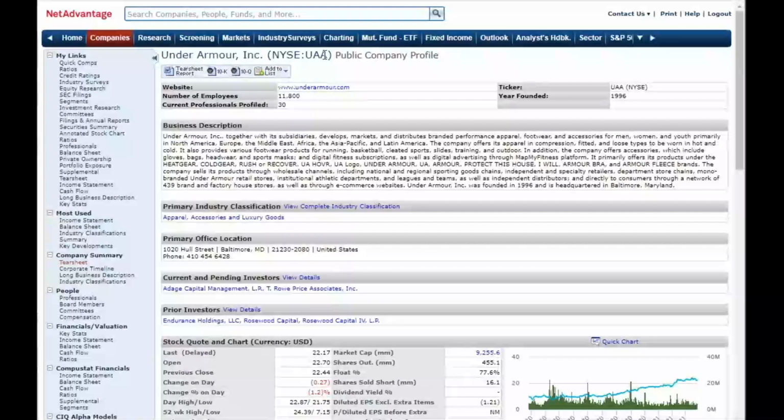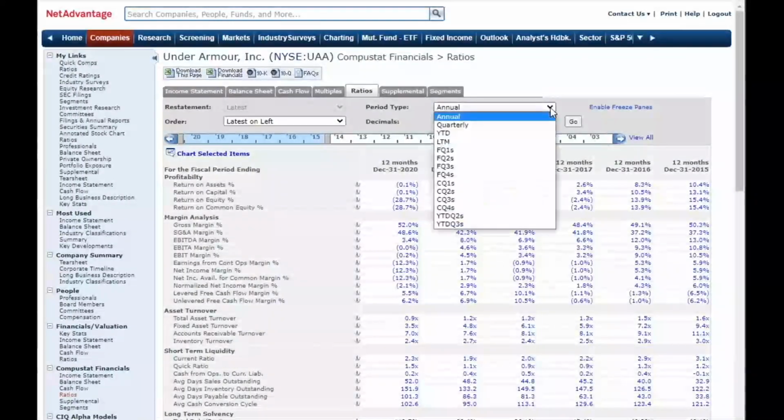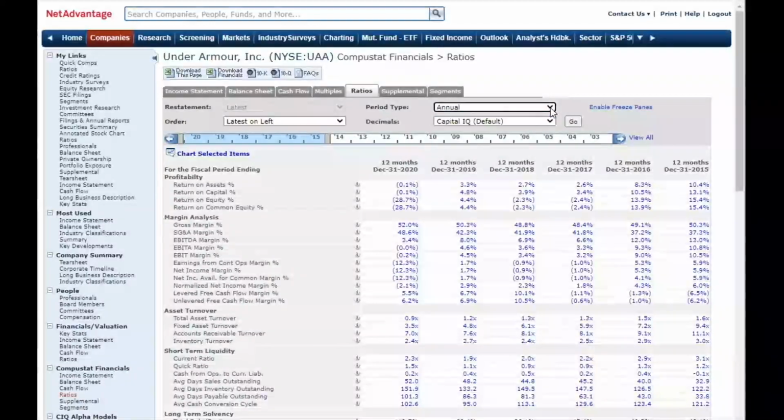One way to verify that you are looking at the correct company profile is to check the ticker symbol. You can find the link for financial ratios in 3 places on the left-hand menu, under My Links, under Financials/Valuation, and under CompuStat Financials. Select the Ratios link to access the company financial ratios. The default is to have the latest date on the left and to have the period type as annual. You can change these if you need to.